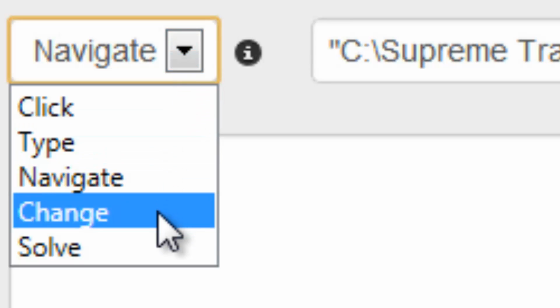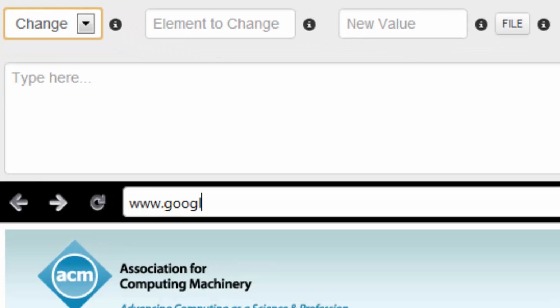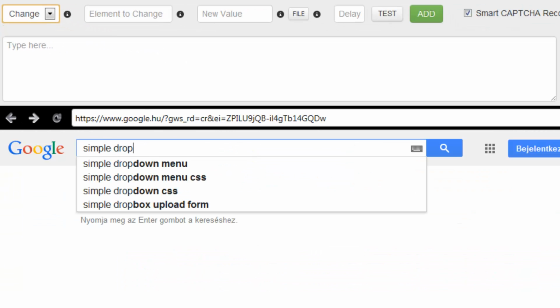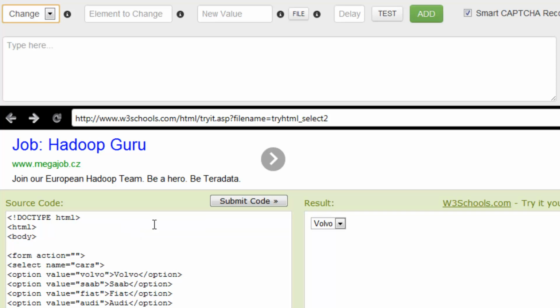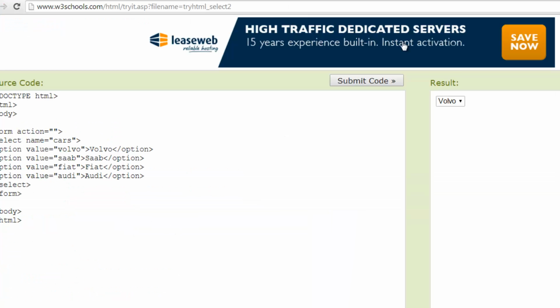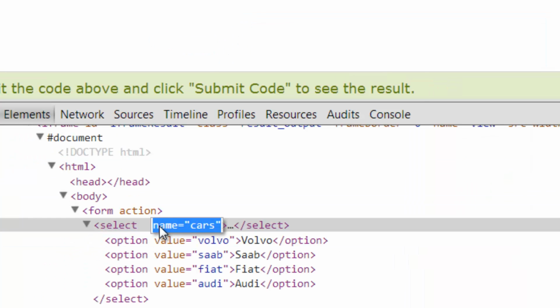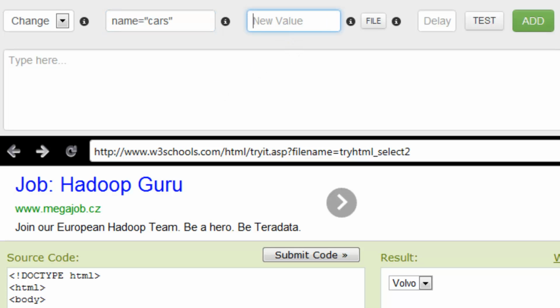The change command will change the value of a drop-down menu. Let's quickly find a site with a drop-down list. And let's try to change it to Fiat.